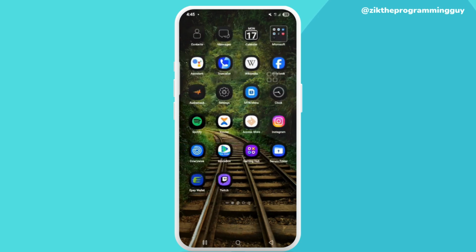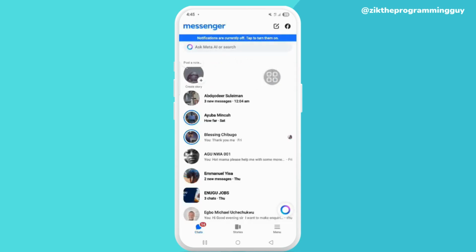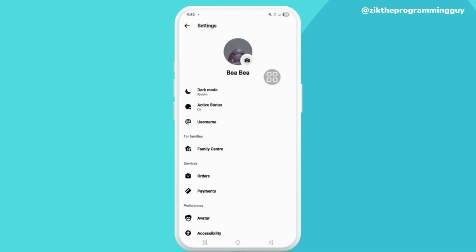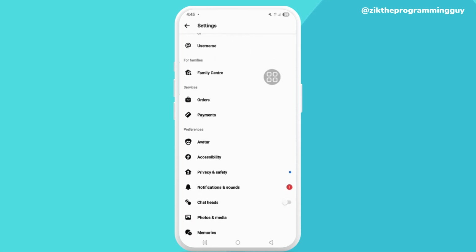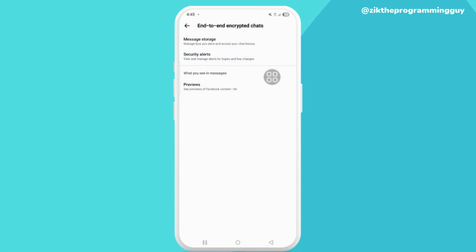So where is my Messenger? Right here. All you need to do is click on menu and click on settings. Once you click on settings, you need to scroll down to privacy and safety right here, and you can see end-to-end encrypted chat. What you're going to do here is click on security alerts.